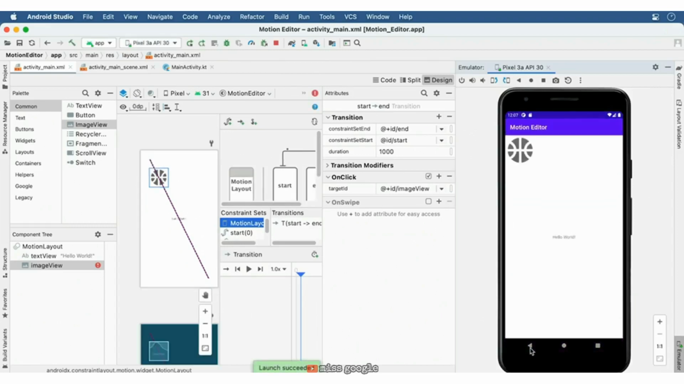When the app first appears, the basketball shows up in the top left corner. When I click it the first time, it goes to the lower right. When I click it again, it goes back in the other direction. So that's a simple introduction to the Motion Editor window. It gives you the ability to set up simple animations.